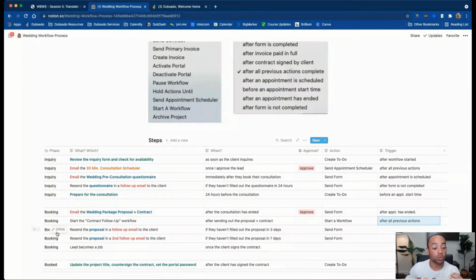Next, I want to resend the proposal if they haven't filled out the proposal in 3 days. We're going to use that exact same logic that we did up here with that questionnaire. So here I'm going to do after form is not completed. Same idea. It's a proposal, so that means I can resend it if they don't complete it. And then we're going to skip over this one here. The lead becomes a job, and we'll save that for Wednesday.